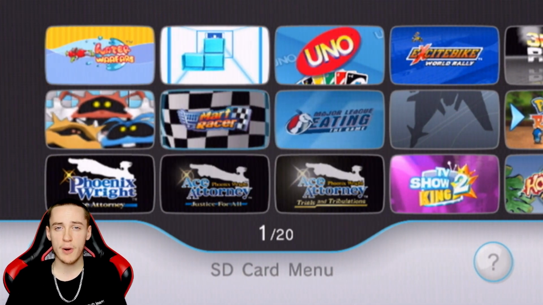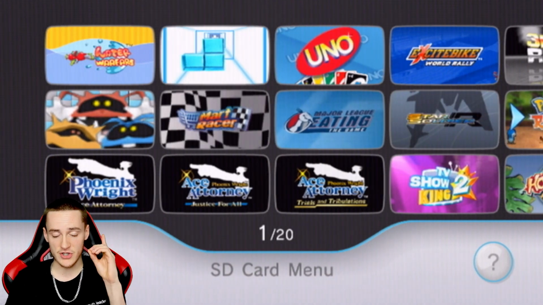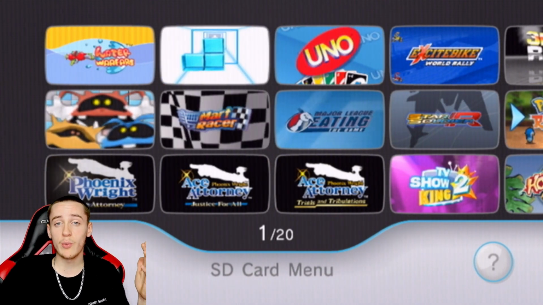There are a few other ones like Tetris Party. There's probably another one I'm thinking of. Bomberman Blast, that's another one I was thinking of. There are quite a number of WiiWare games that you can play online.